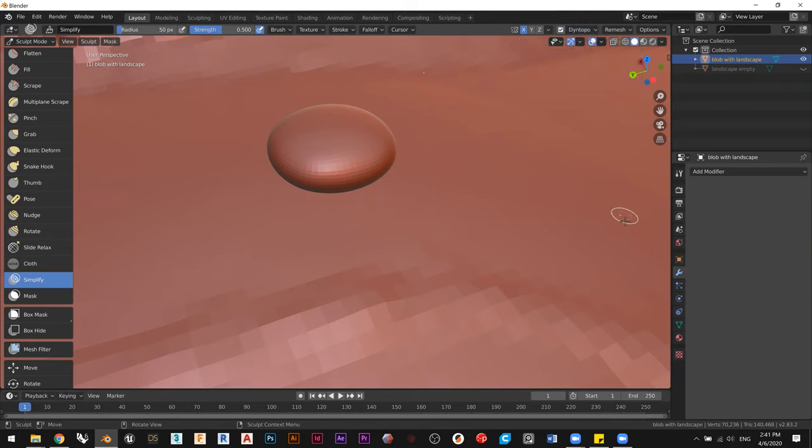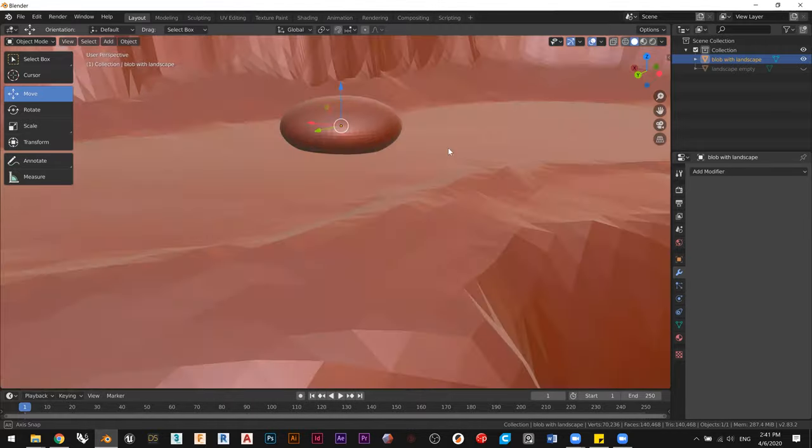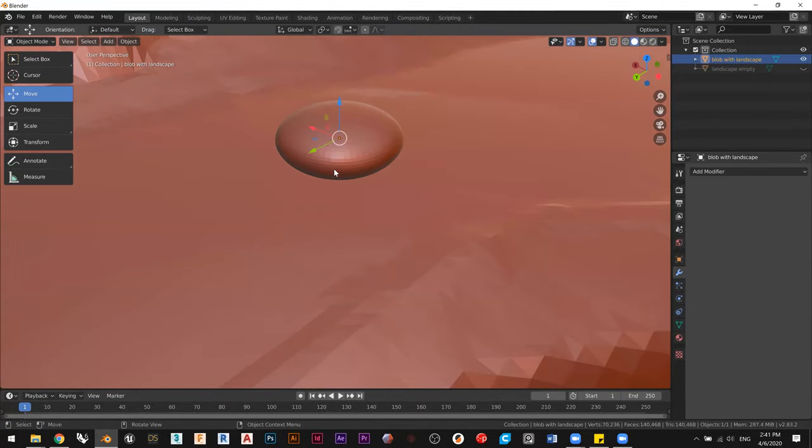Well, Frey, could it be that here in the bottom right corner, it says not blob with landscape, but rather landscape empty? That would mean that you're sculpting the wrong form. You need to make sure that, when you're starting to sculpt, you're selecting the correct one. But what happens when you change it back to object mode? If you change it back to object mode, so the blob is not, it comes back.